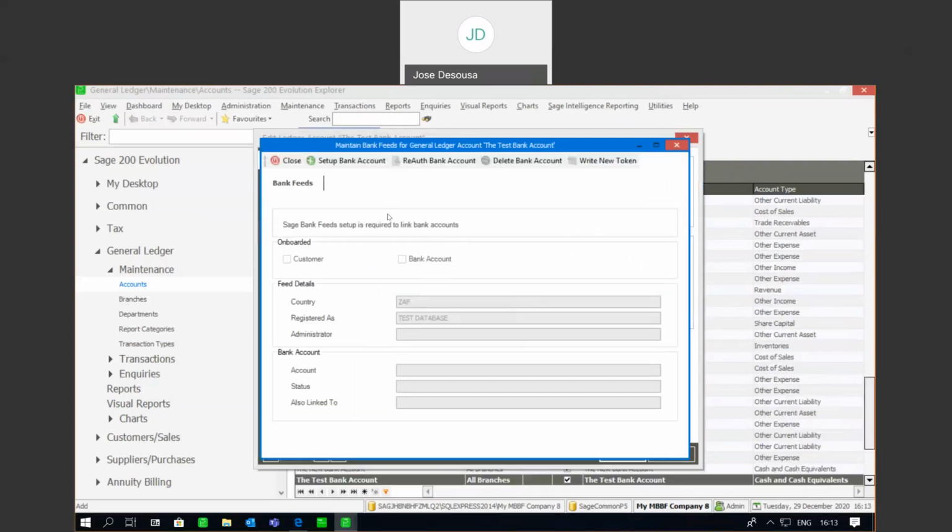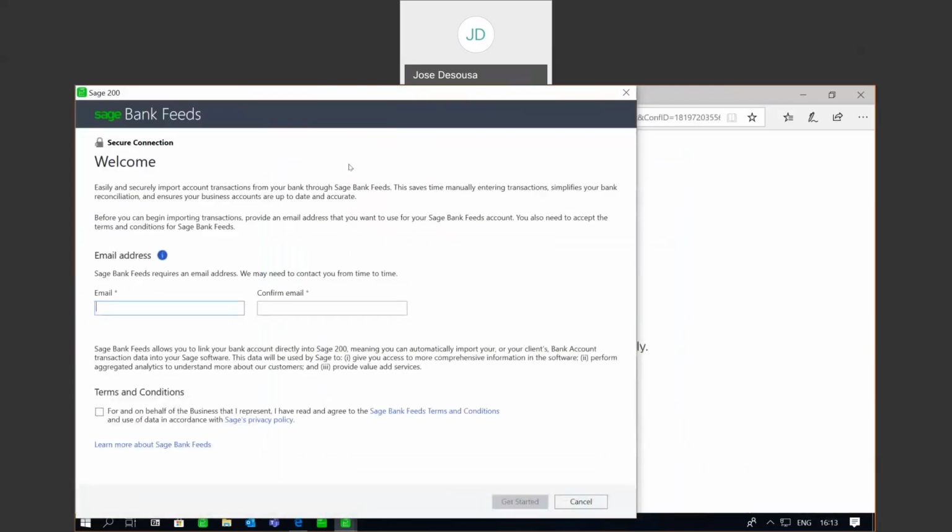And we're now going to go and configure the bank feed setup. So we've got details about the country and details about the registered common database. And I'm going to use the setup bank account option. Right, so just a landing page with some information there. And I'm now going to simply specify an email address that's going to be used for correspondence from the bank feeds option to your organization.